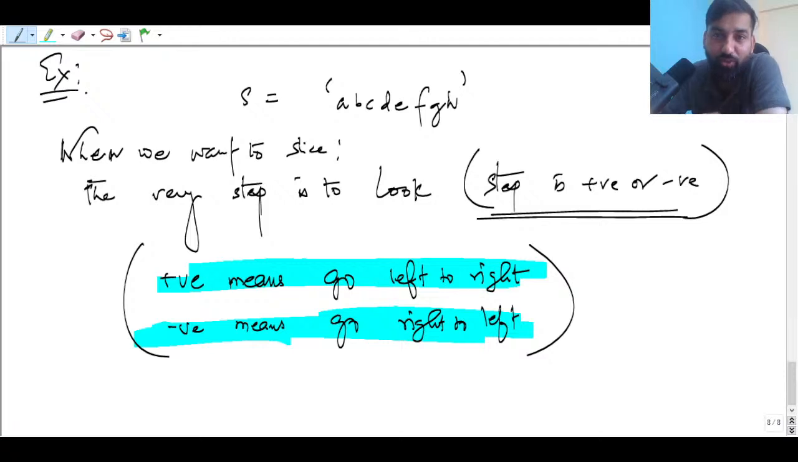That's what I told you also while grabbing a single element. So this is the first thing that you have to do, and you have to remember this. If nothing is mentioned, the step is 1 by default, which is positive, so you always go from left to right. And if it is negative, we work our way from right to left.